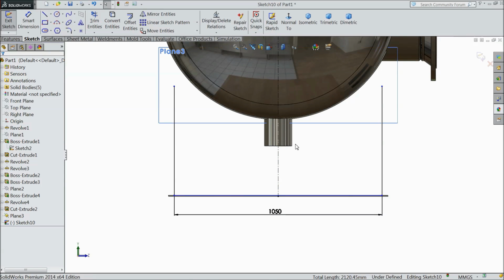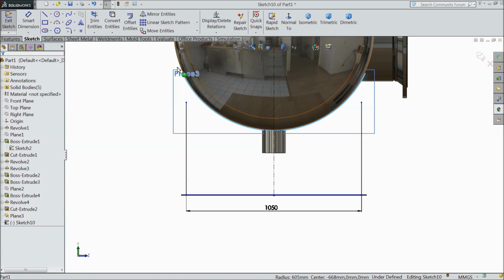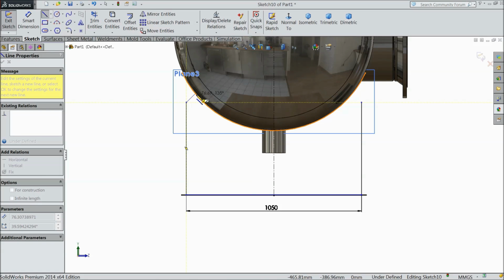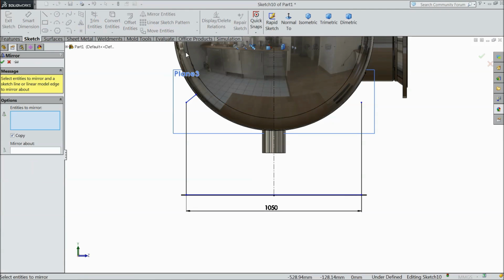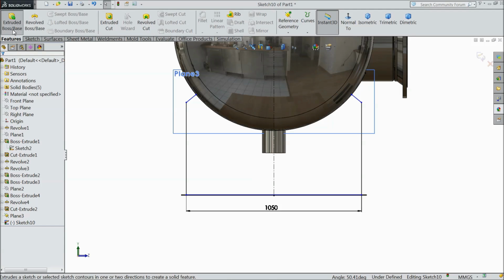Okay, now select this outer line, convert line, connect with this line, mirror this line. Okay, now let's extrude it.